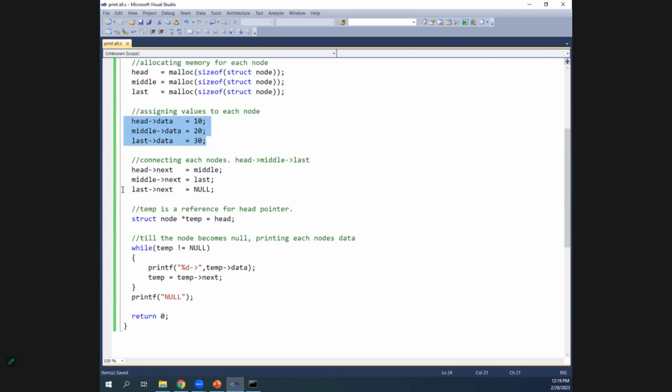The next step is we need to link these nodes, connecting each node, right? Okay, then head next, middle next, last next, null.